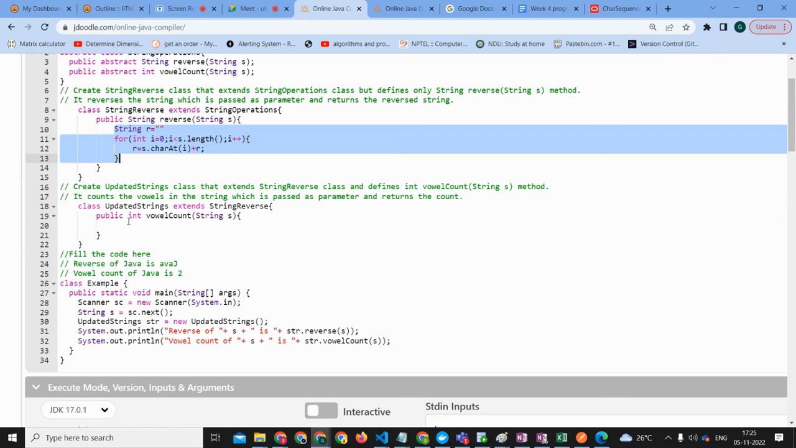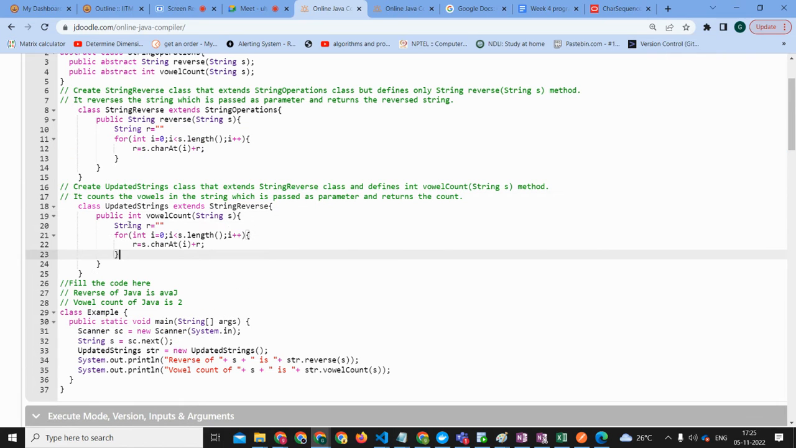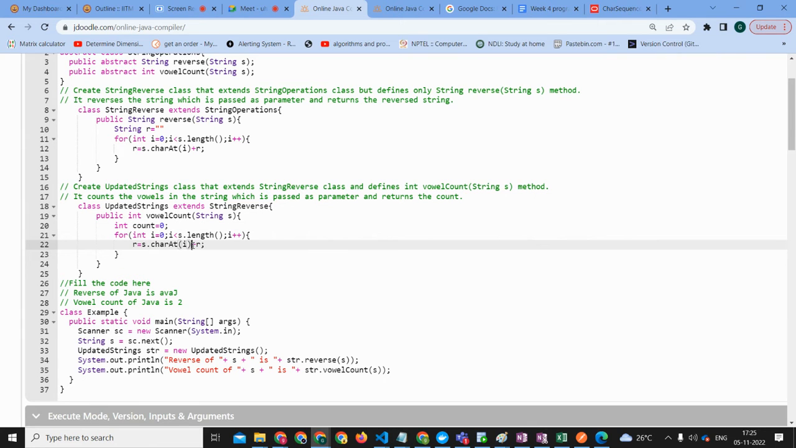Mostly the same. I'll make this int count equal to 0. So count equal to 0. So count is equal to count plus 1.